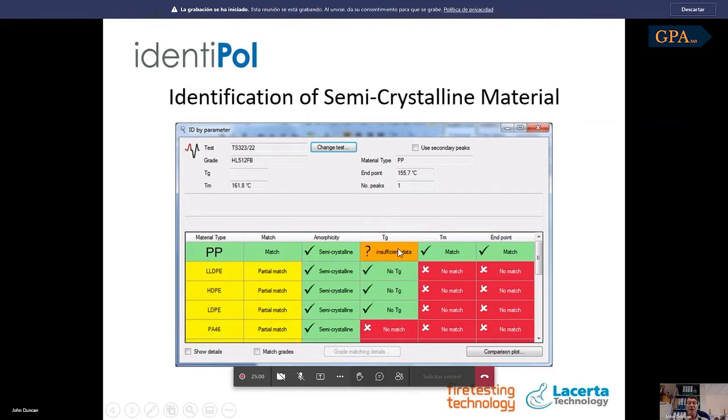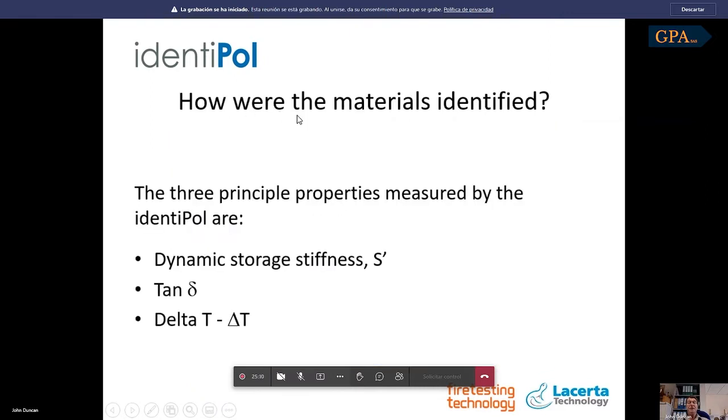There's insufficient data to measure TG because it's below room temperature. It's matched the melting point, and it's matched the end points. If we go on now to see how these materials are identified, there are three principal properties measured by the identiPol, and they are the dynamic storage stiffness.